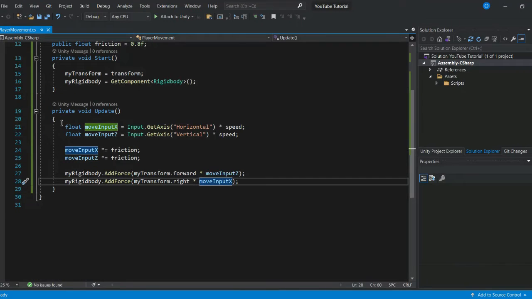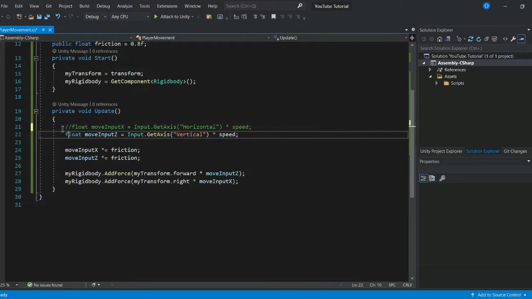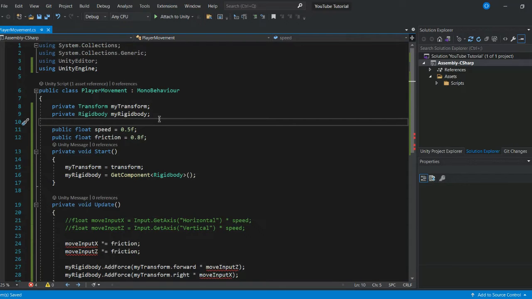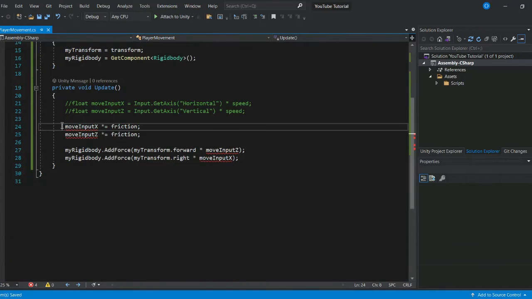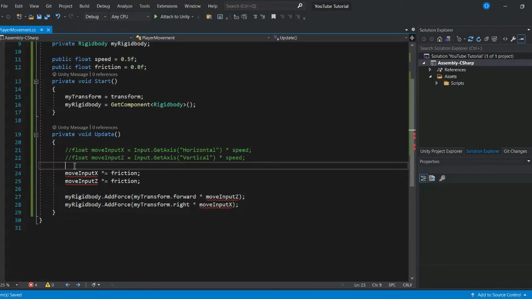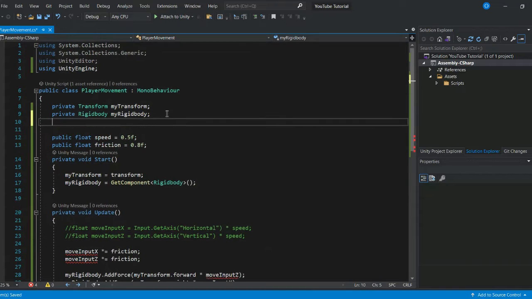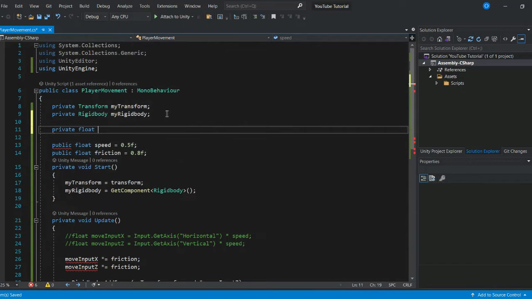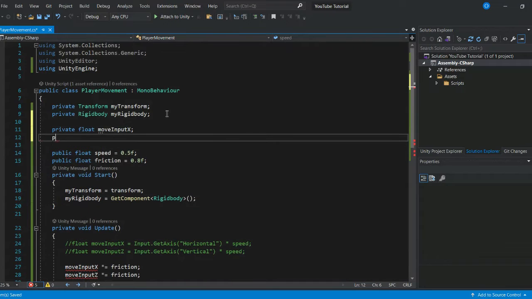I'm going to comment this out, and I can still have the floats, but actually, never mind. I'm just going to comment these out, and then I'm going to put these up here. So I'm going to say private float move input x, private float move input z.